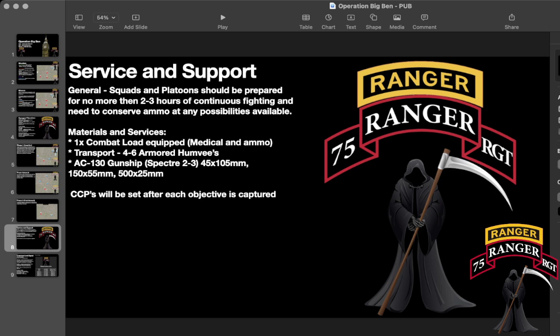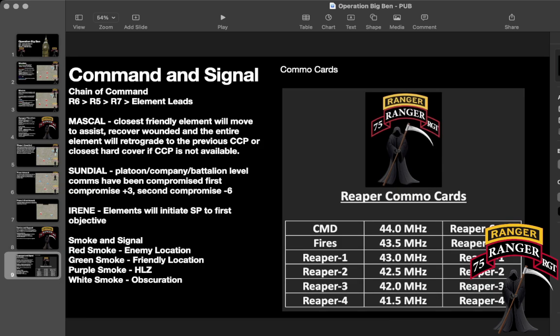And then, like I said, CCPs will be set after each objective is captured. Like I said, it's up to you. If you see the terrain and you like the terrain based off the map and you can set your CCPs, you include those CCP locations per phase in here. That's completely up to you and how you do it.